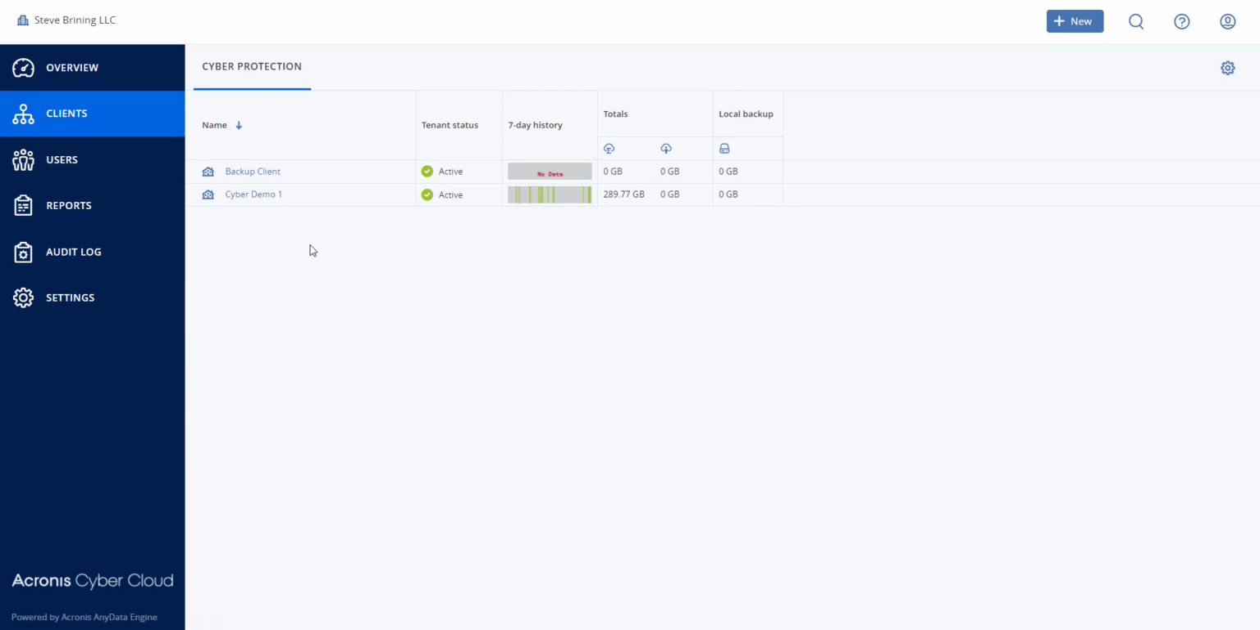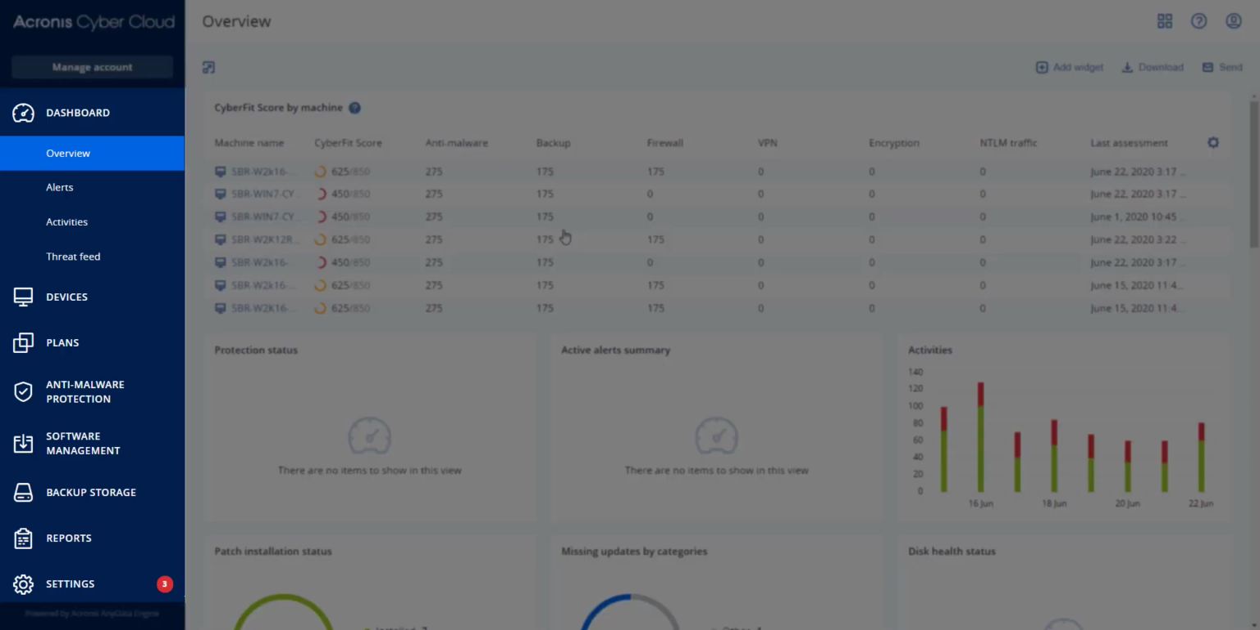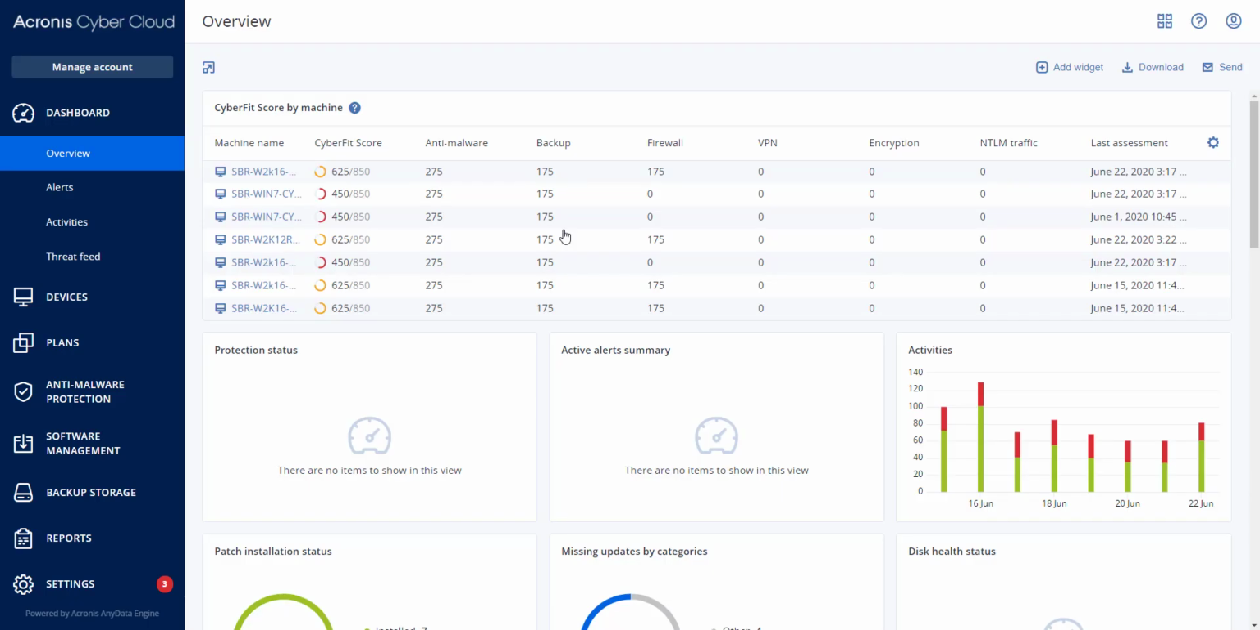So let's switch gears and we'll go to the client itself and show you what's in that tab. When you're in the tenant tab here, again, on the left, you will have the main menus. And depending on what you choose in the menu, different things will show up on the screen.